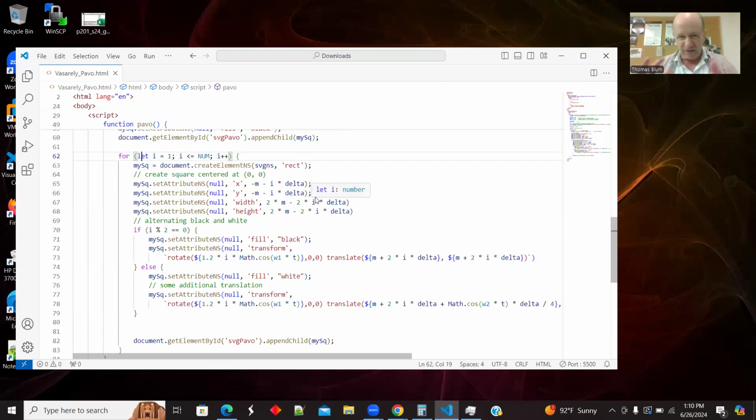So each one comes in a little bit more. Each square, each rectangle has smaller width and height as we go in. And I am positioning them at sort of half that. So my original rectangle, square that I'm making, is centered at 0, 0 as its center.